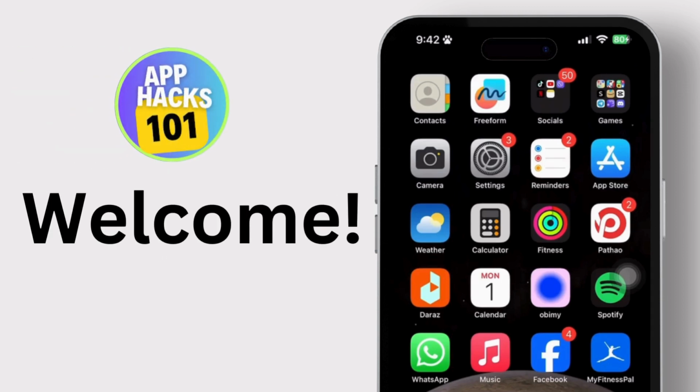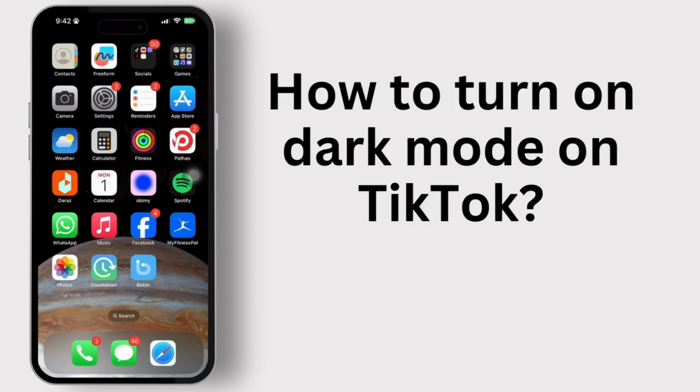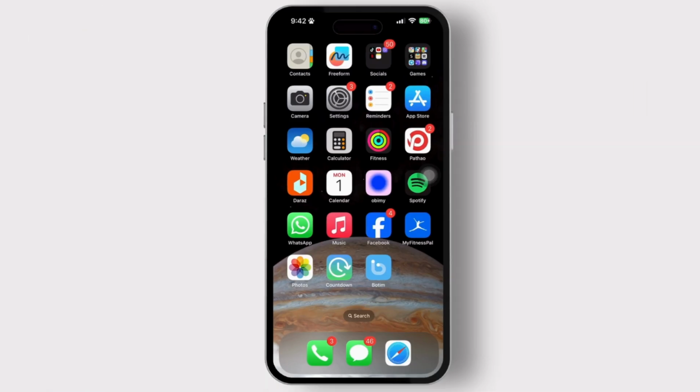Today in this YouTube video, I will be guiding you on how to turn on dark mode in your TikTok. So without wasting any more time, let's just jump into the video and start to explore the process.